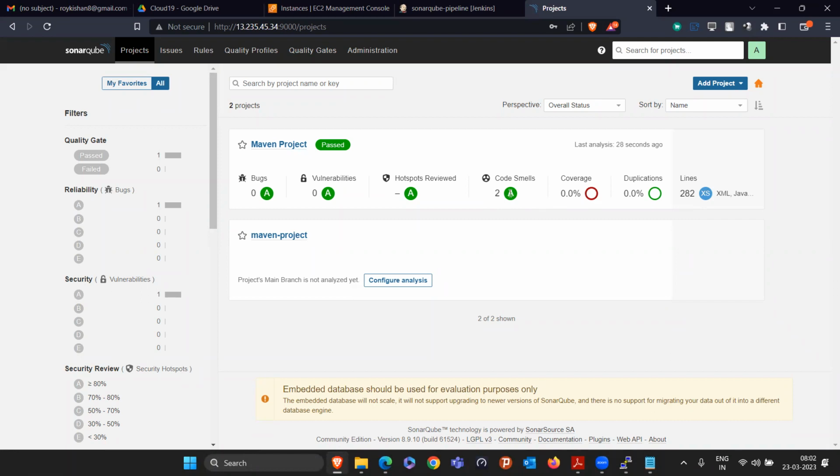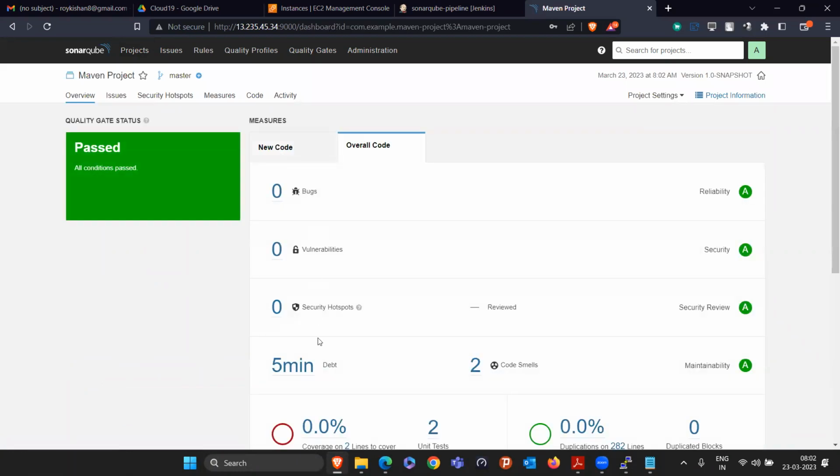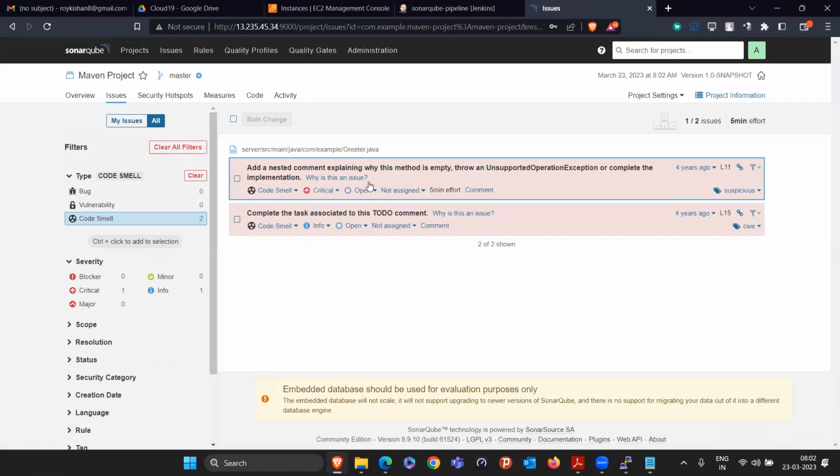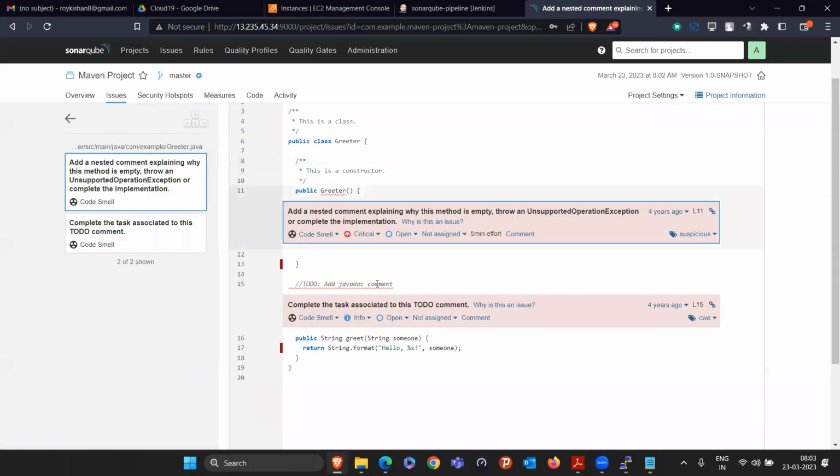Okay, if I want to check where the code smell is, I will simply click on this Maven project. So they are talking about the code smell, right? I will simply click on this number two. They are saying, okay, in these two lines there is some error. What is the error? Again, I'll click on this. I am able to get it. Okay, they are saying not to write this type of class or something.